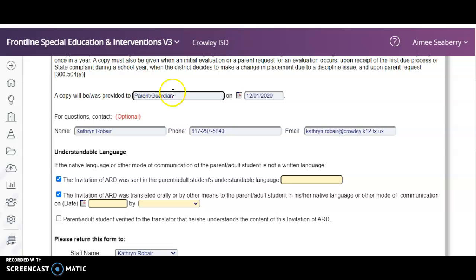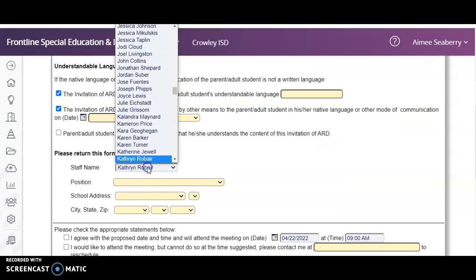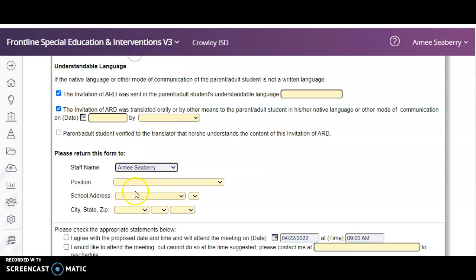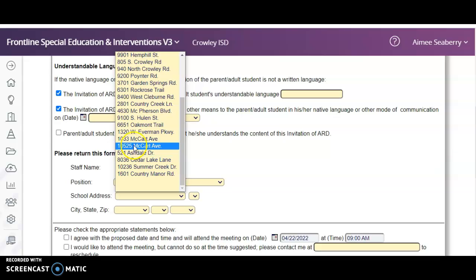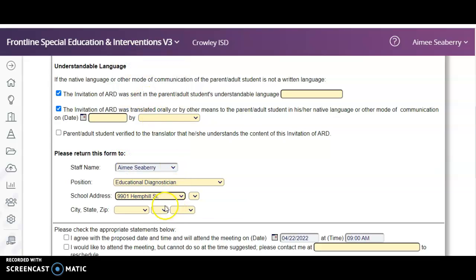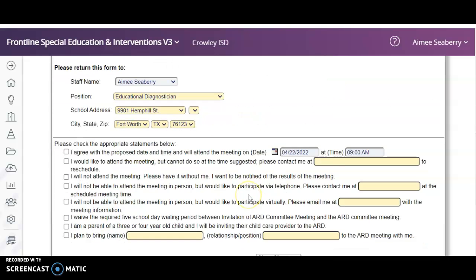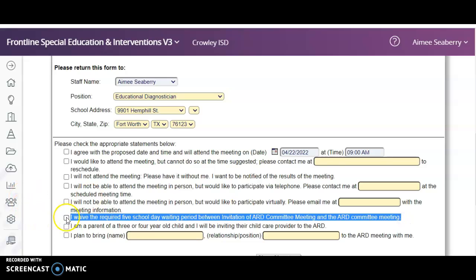You'll want to put in that you're providing a copy of the procedural safeguards. You'll put in your contact information. Then you're going to say, okay, I want this to be returned to me. And I'm going to put in the school address. And these will be the areas down here that the parents will be able to check as far as if they're going to attend. If you are sending out the notice and we're needing a parent to waive the 5 days notice, and that's something that you've discussed, you can check this box here.